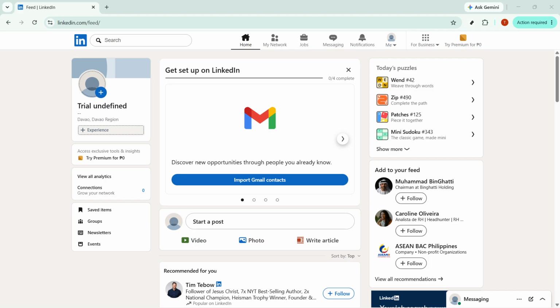best for you. To begin, open LinkedIn and make sure you're on the main feed page. This is the home page where you normally see posts, updates, and activity from your network. Starting from the feed makes it easy to navigate no matter what kind of account you have.